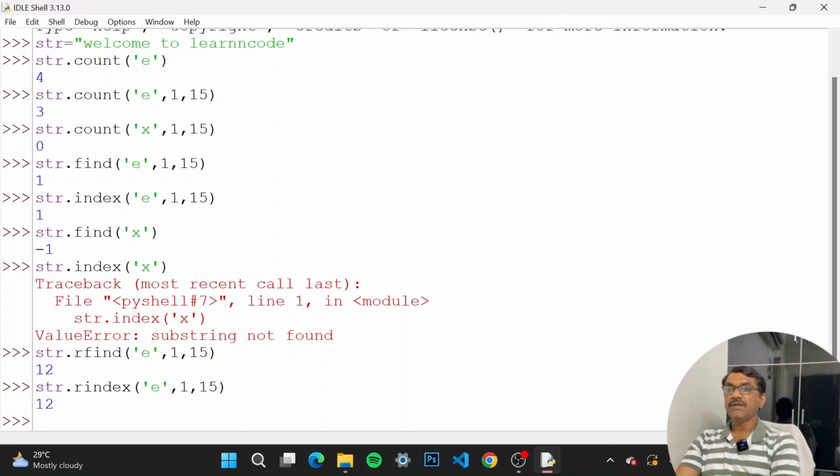Similarly, index and rindex are both the same. When the occurrence is not there, they are going to raise an exception. This is the main difference between the index method and the find method. Next, we are going to see some more string methods in Python.